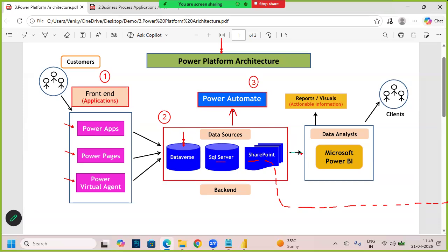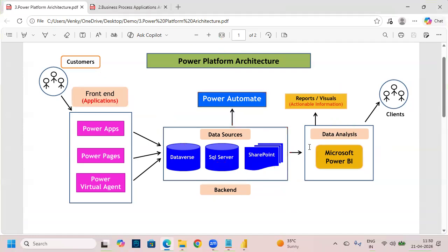And finally, data analysis. To perform the data analysis, go and use Microsoft Power BI. With the help of Power BI, we can create the visuals. By seeing these visuals or reports, we can do data analysis. So now we understand that Power Platform is not a single software. Power Platform is a collection of software. These are the collection of softwares we'll have.